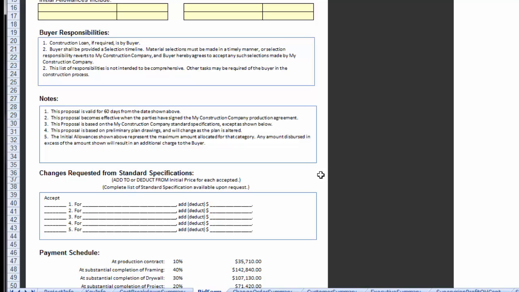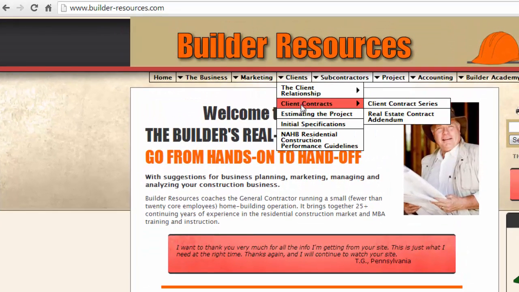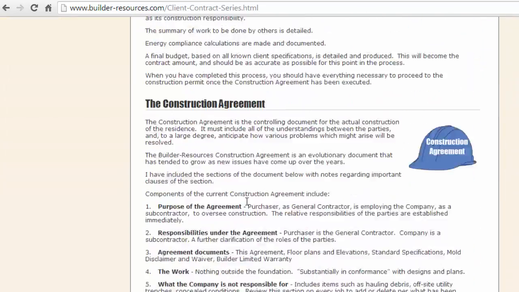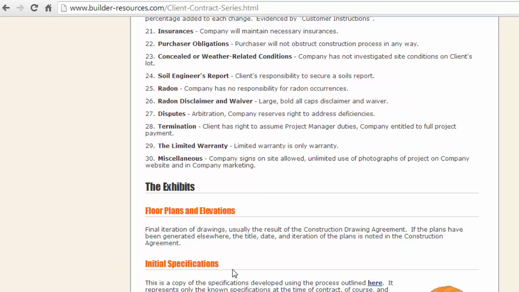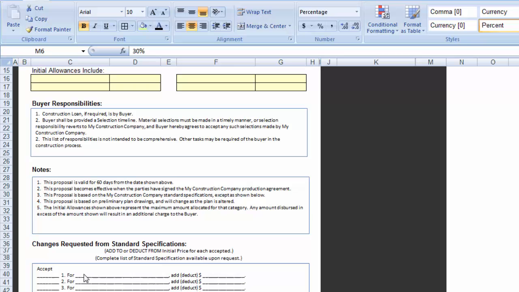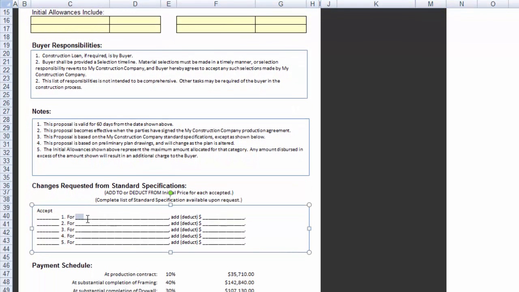The fourth section is changes requested from standard specifications. In my contract series, I advocate using a standard list of specifications. You'll find more information about that on the website at Clients, Client Contracts, the Client Contract Series, and Exhibits, specifically down here talking about initial specifications. The change that we're going to be dealing with here is the customer had requested information on how much the foam insulation would cost. So we'll put in upgrade to foam insulation.